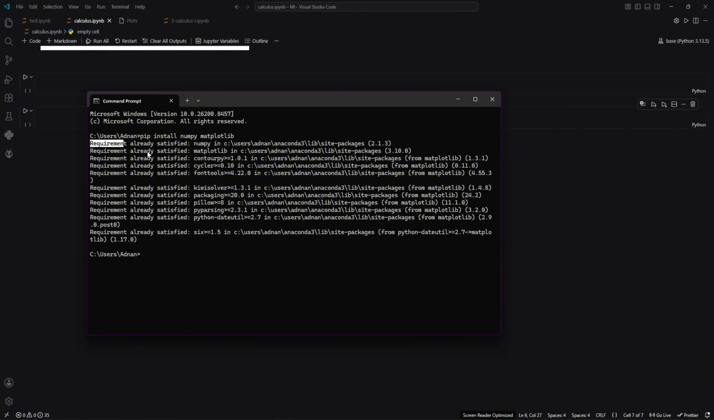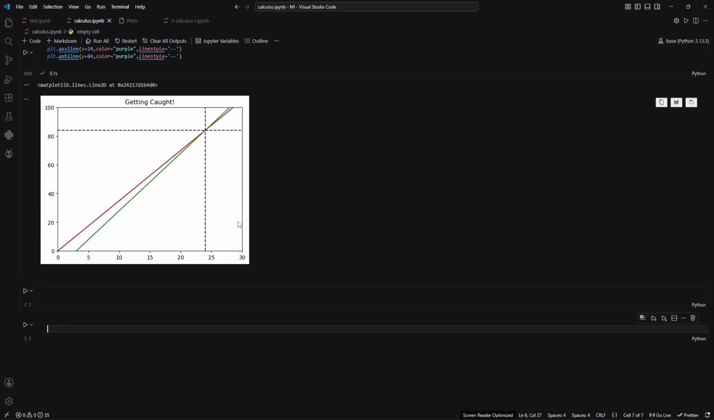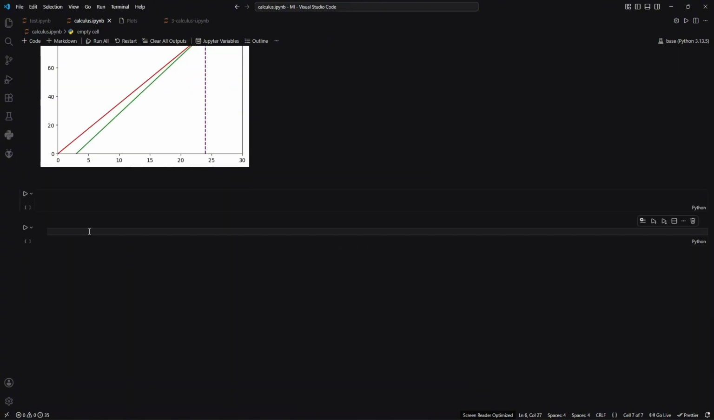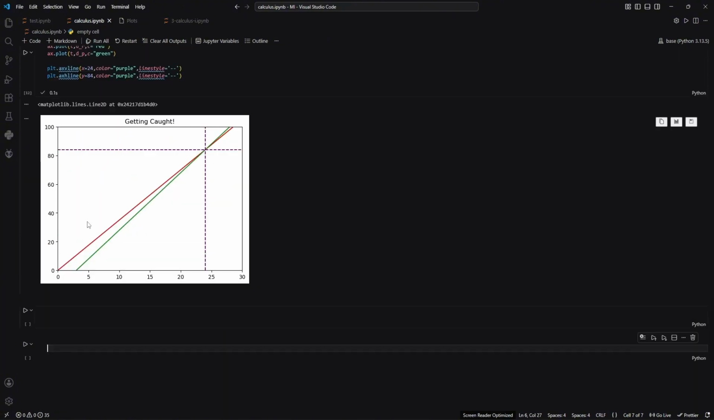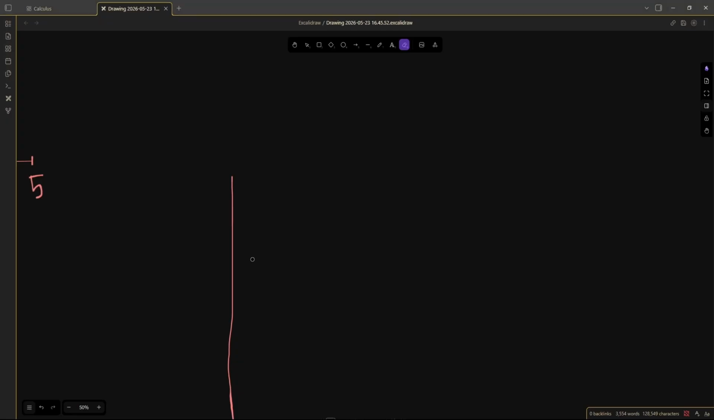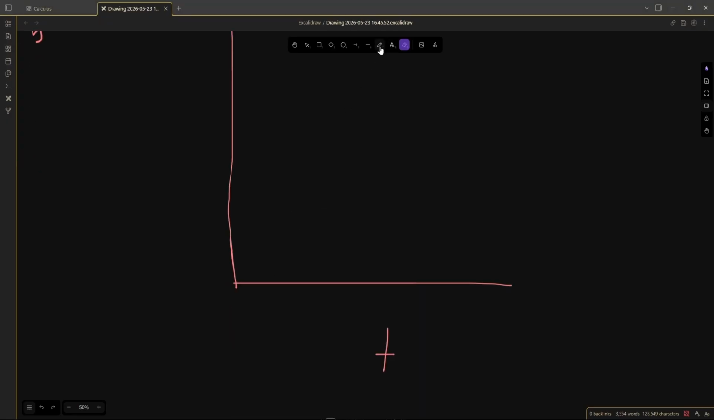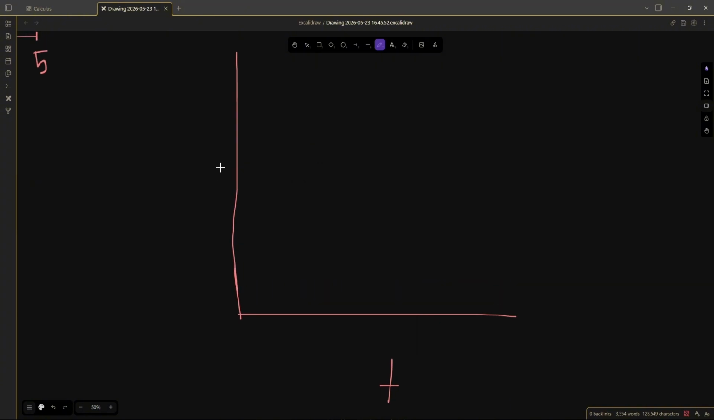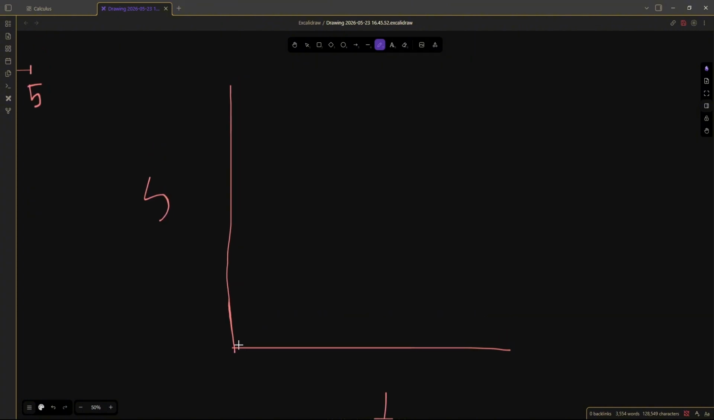Now after installing Python, numpy and matplotlib, you are good to go to plot something like this. Let's start code by code. For the equation, we can start with an example of a robber getting caught by the police. This is a graph of time and distance. Let's say the robber is running away with a velocity of 3.5.